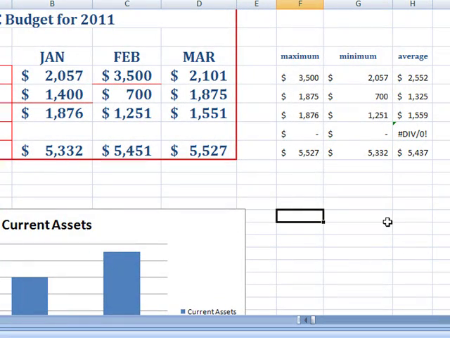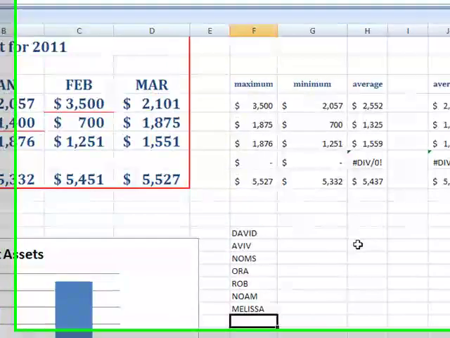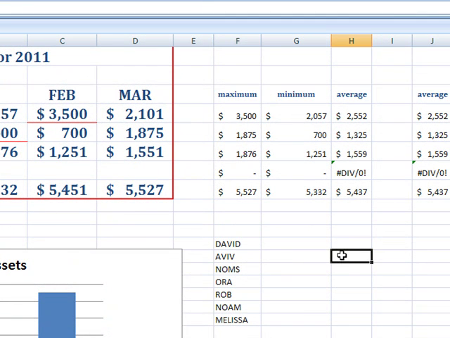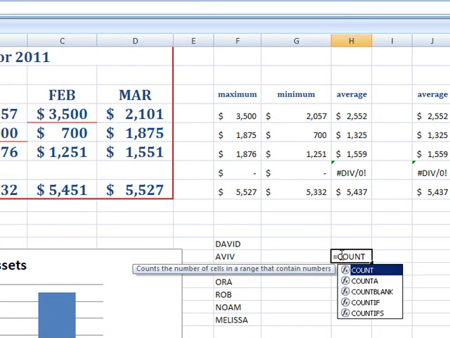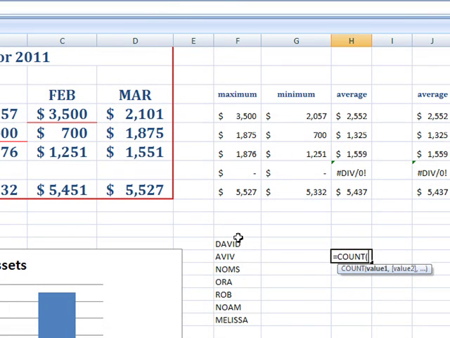Let's finish off with two functions. Let's type in a few names. I typed in altogether at this point 7 names. How do I know it's 7? Well, I can count it, or maybe I can use a function which will do it for me. Let's type in equal count, and let's highlight the cells I want Excel to count for me.